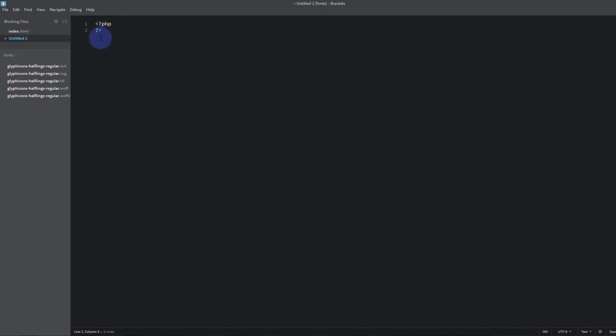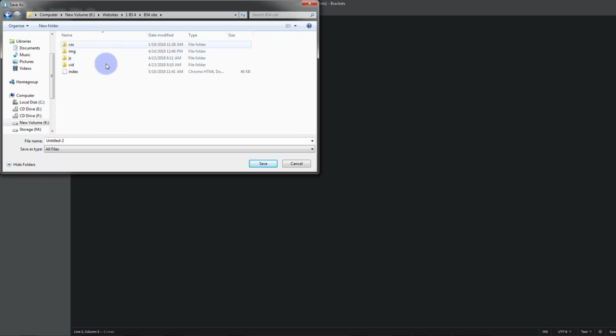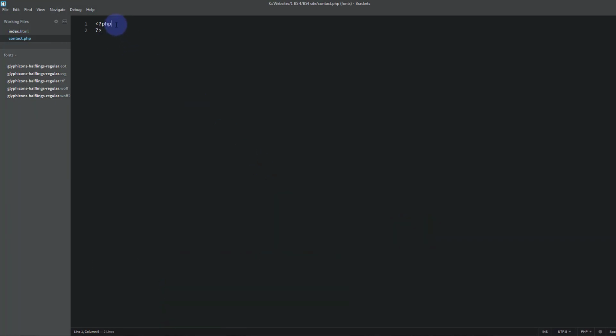And we've got to save it as PHP. So let's save it to the same place as we saved our Bootstrap files. So we're going to say save as. And here's our Bootstrap folder with all our files in it: CSS, images, videos, JavaScript, index.html. Let's just save it as, we'll just call it contact. You can call yours what you want, but just remember what you called it. And make sure you put .php after it so it knows what type of file it's saving it as. Okay, so let's start writing a bit of PHP.